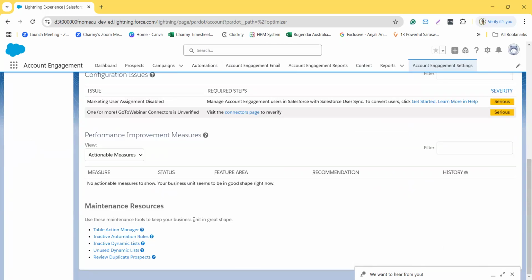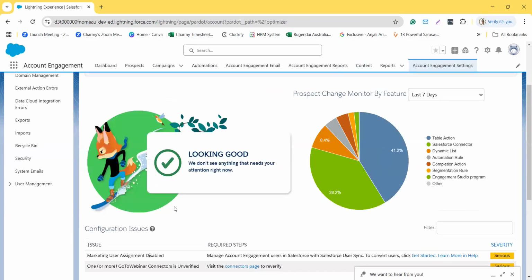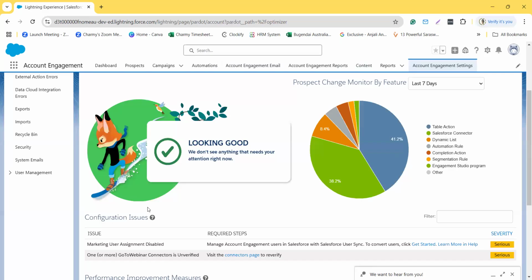So to keep your org up to date, these are the five steps that you need to keep an eye on, to make sure that everything is aligned. There are no inactive automation rules. There is no unused dynamic list or duplicate prospects. So these five steps will help you to keep your org healthy, and then this little mascot will keep telling you that your org is looking good or you need to work on it and all those things.